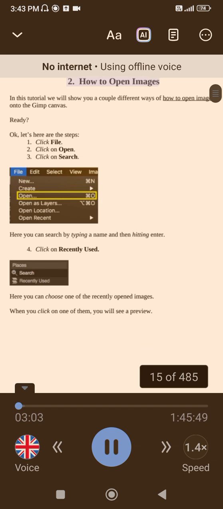2. How to open images. In this tutorial we will show you a couple different ways of how to open images onto the GIMP canvas. Ready? Okay, here are the steps. 1. Click File. 2. Click on Open.